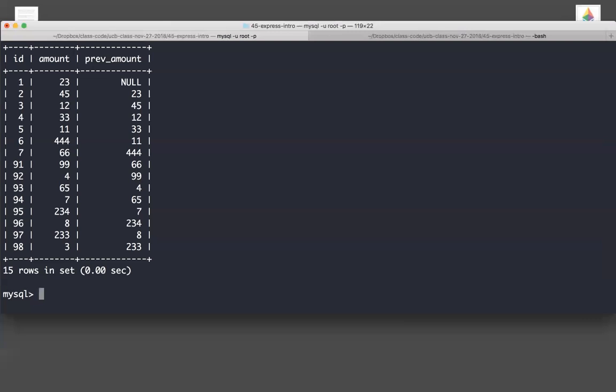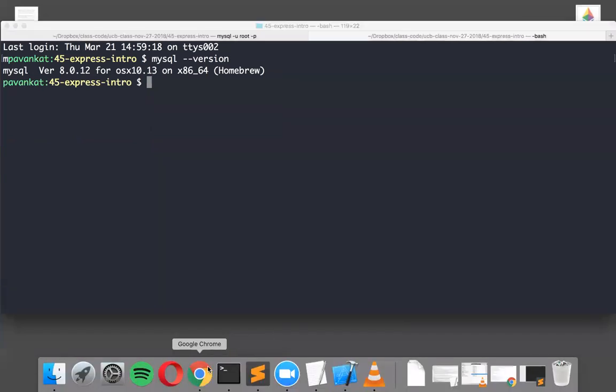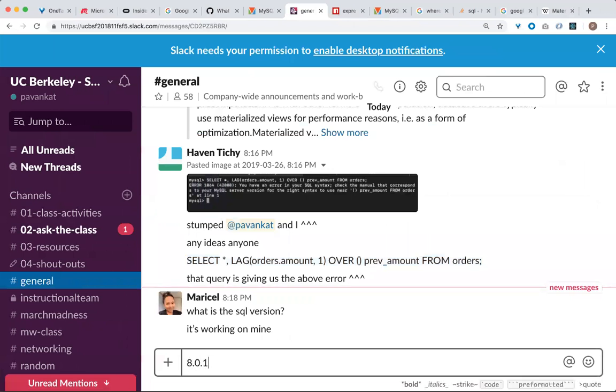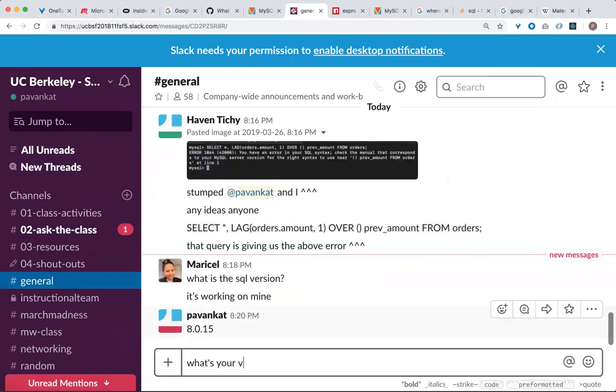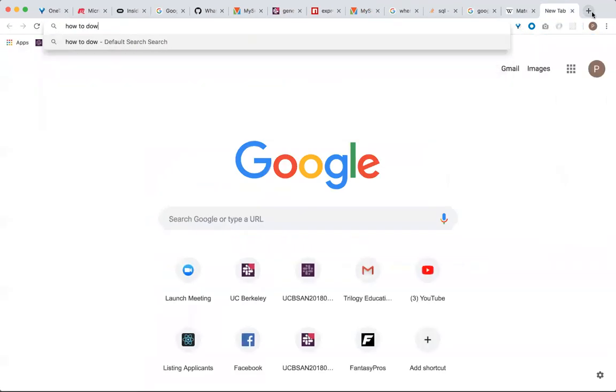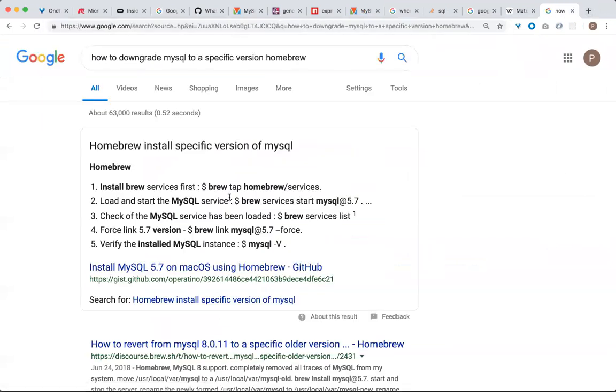What version is this one? I checked that. He's on version 8.0.15. Okay, I'm on 8.0.12. Let's downgrade your version, maybe that'll do it. 8.0.15 version. How to downgrade MySQL to a specific version with Homebrew. Maybe that version has some issues.